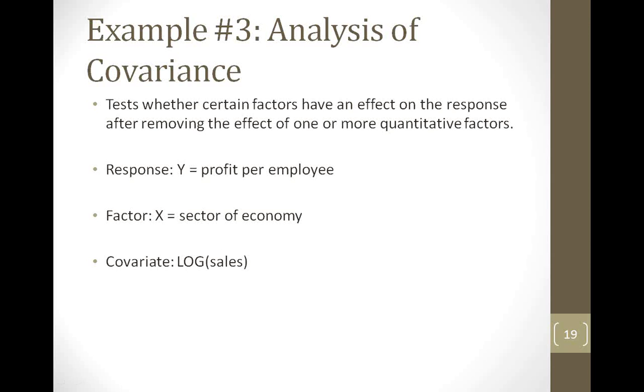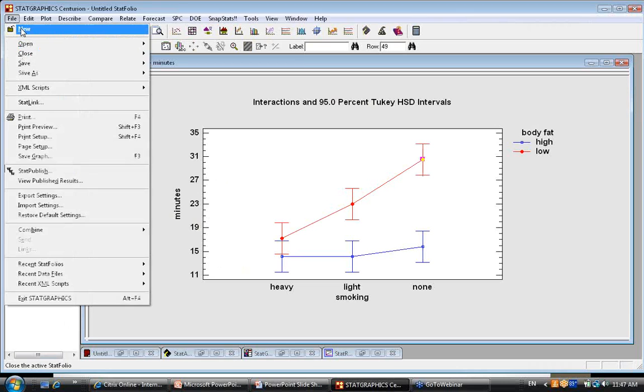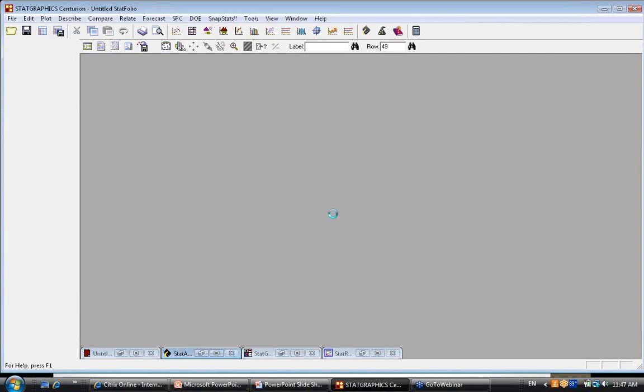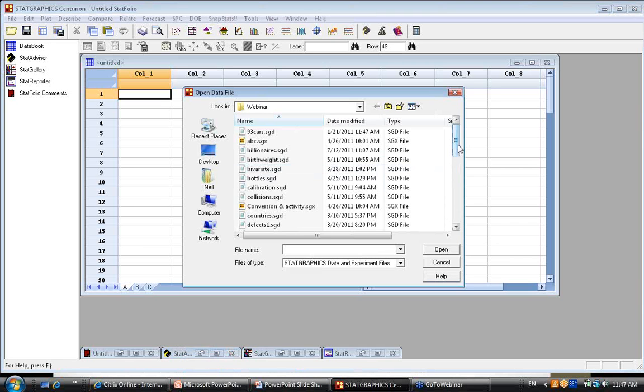And to get a good mathematical model in this case, since sales varies actually over an order of magnitude, some companies much larger than other companies, a nice covariate to look at is the logarithm of sales, the natural logarithm of sales. Now, let me go back to Statgraphics, get this data set. Let me show you what I'm talking about. Let me go File New to clear off the data sheet and load back again that data file I had on profits. Here it is.